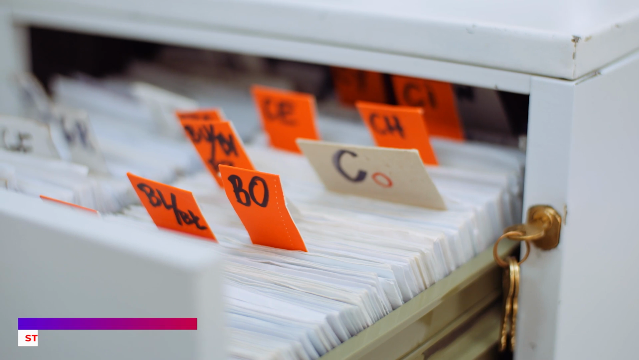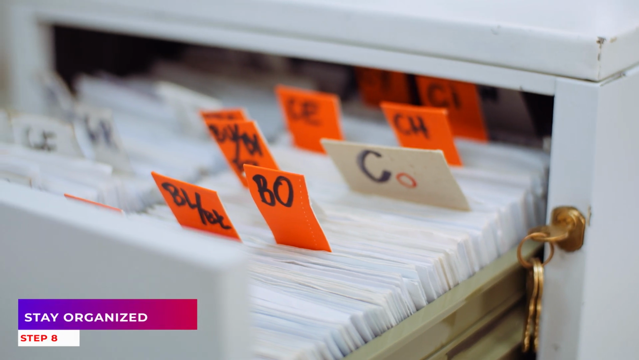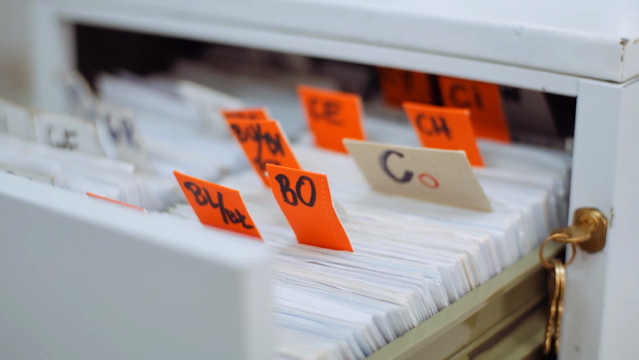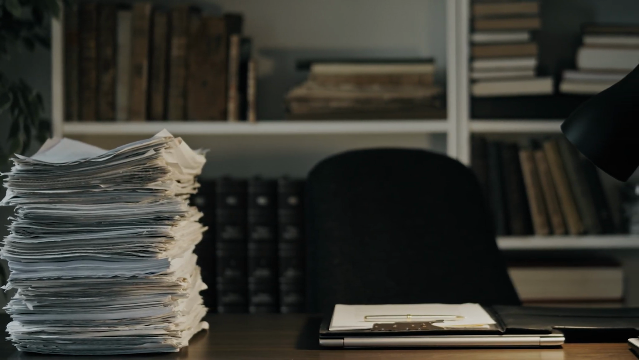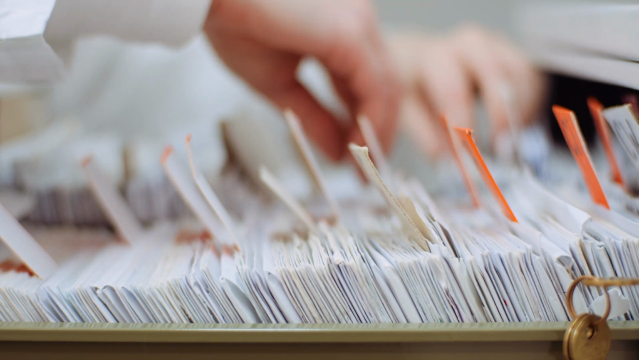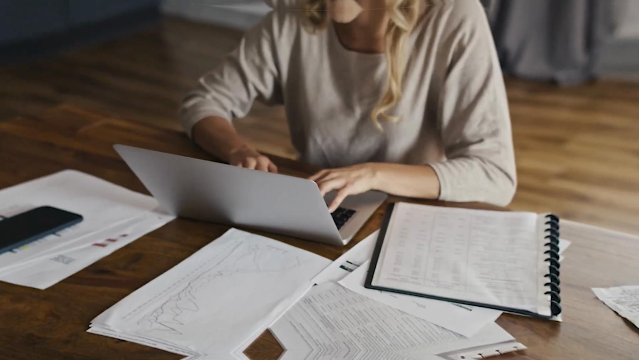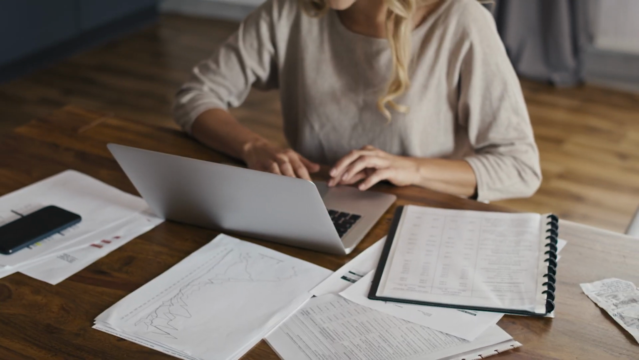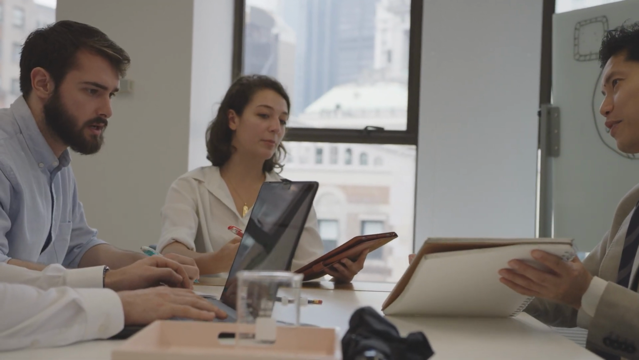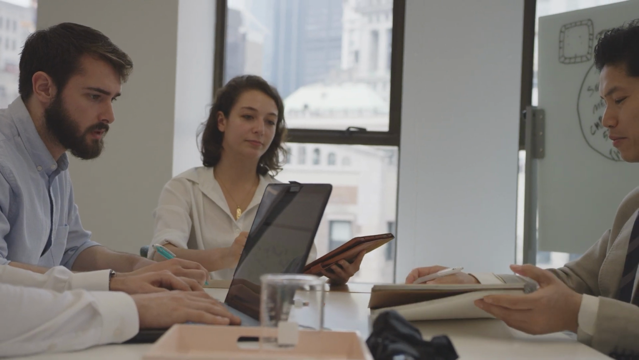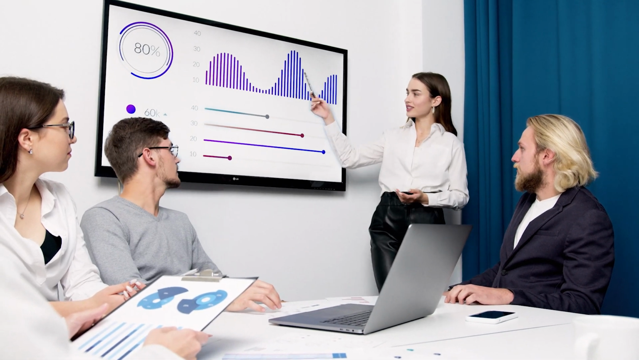Step 8. Stay organized. Good bookkeeping requires discipline and organization. Make sure to keep all your financial documents in a safe and organized place, such as a filing cabinet or cloud storage. Keep track of your receipts, invoices, and bank statements, and reconcile your accounts regularly. Set up a regular bookkeeping schedule to ensure that you stay on top of your financial transactions.